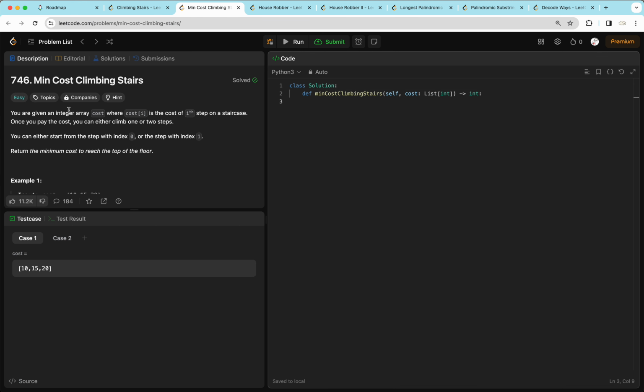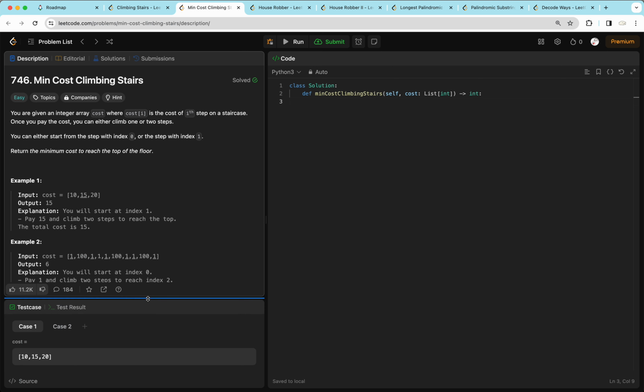So in this question, we're given an integer array cost, where cost at I is the cost of the ith step on a staircase. So once we pay the cost, you can either climb 1 or 2 steps. So this is very similar to the previous question, except there's a cost for standing on a step. We can either start from the step with index 0 or the step with index 1.